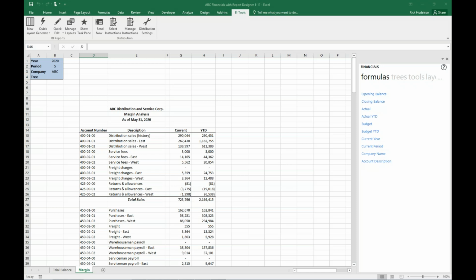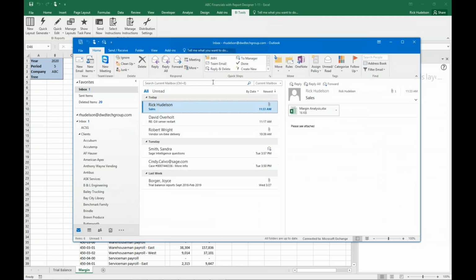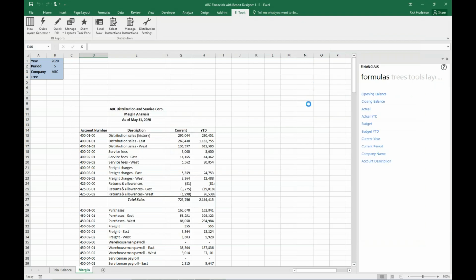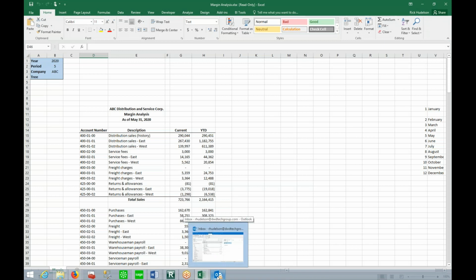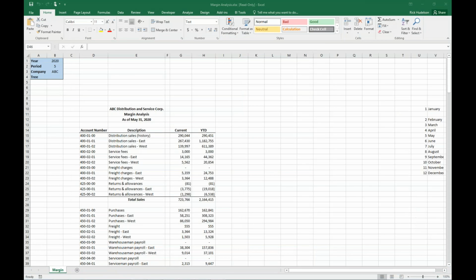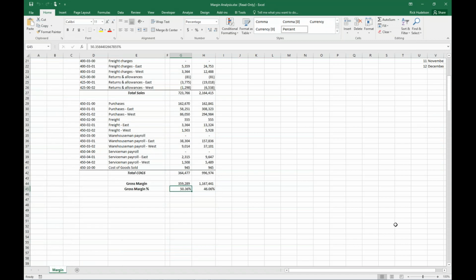Okay, so now, as you can see, I have received the margin analysis from myself to myself, and it is now in my Outlook. Let's open it real quick, take a look at it. And you can see now that this is the file. We opened it. You can see it only sent the margin tab. And if you look, all of the formulas are gone. But I have a functional report that I can take and review and has been distributed through Sage Intelligence.